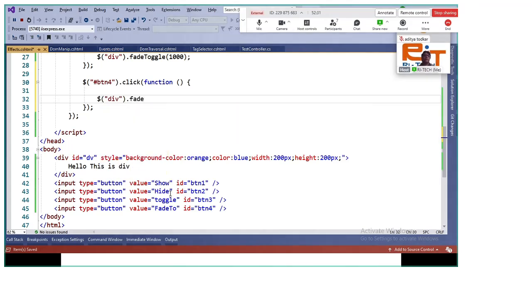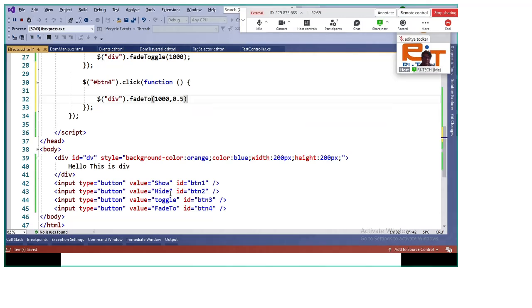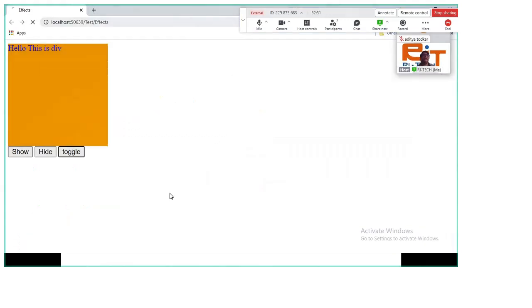So fadeTo will fade the tag to a specific opacity. The first thing we can pass is the duration, and the second thing is the opacity. We say 0.5, which means 50%. You can specify any value between 0 and 1, so 1 means 100%, 0 means 0%. Now refresh this. Now when you click on fade to, it will fade this particular div to 50% here.